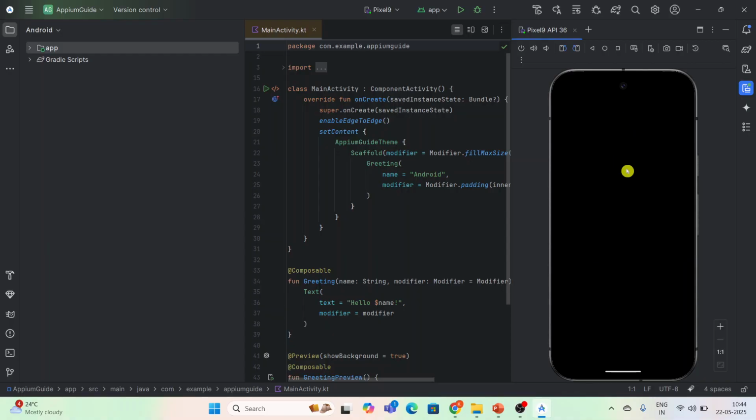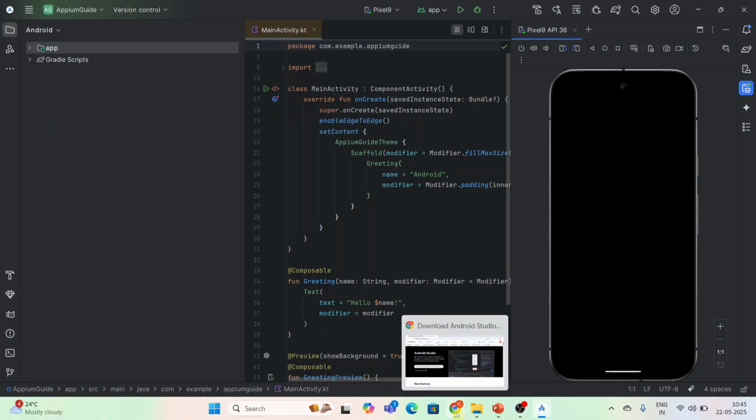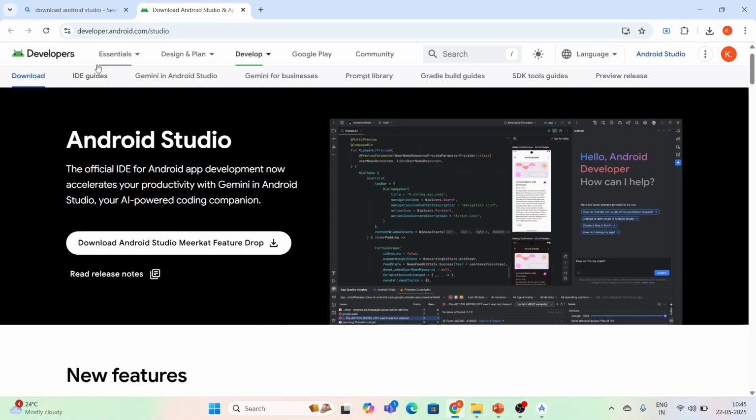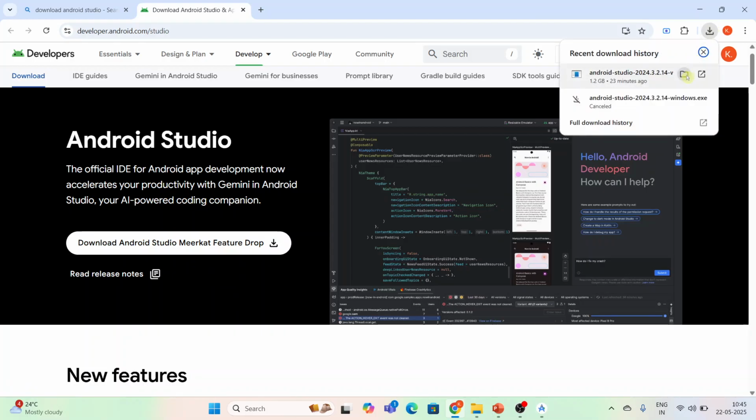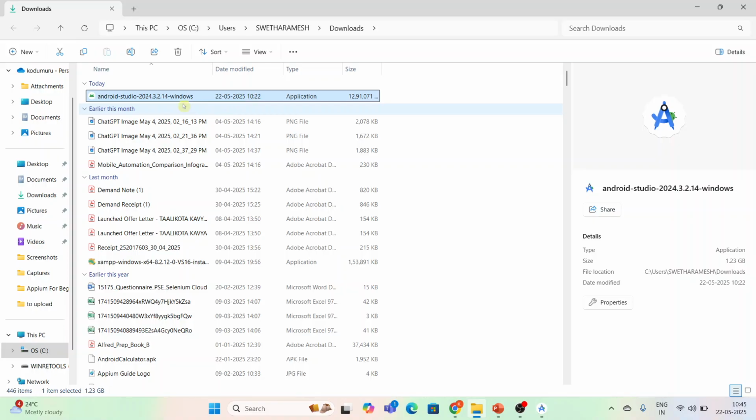This is how we can download the Android Studio exe file and install Android Studio. Just a quick recap. First, open developer.android.com/studio. We can download the latest version of Android Studio. Once you click on this button, it will download the exe file. Once the exe file is downloaded, just double click on it, and it starts the Android Studio setup.